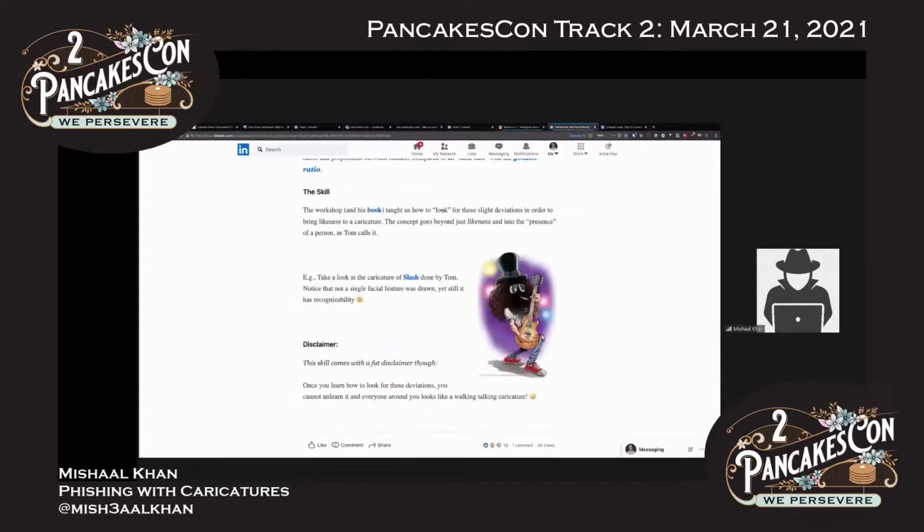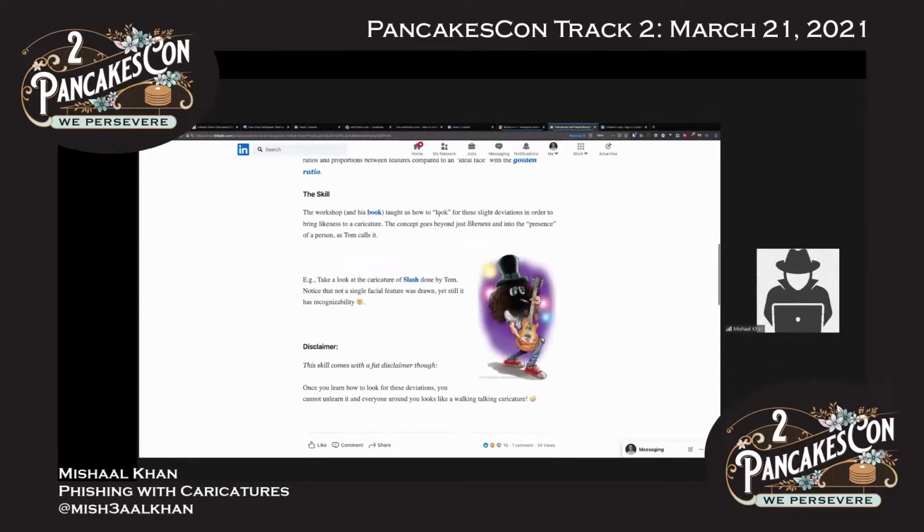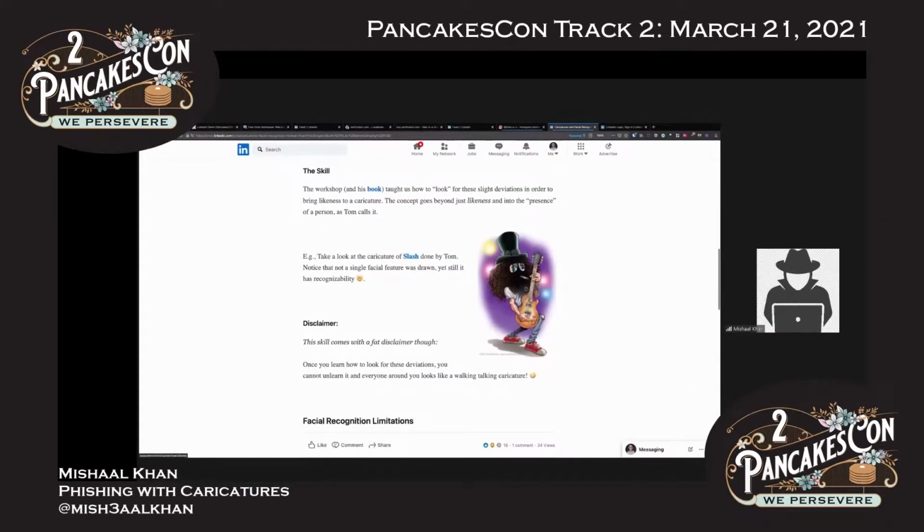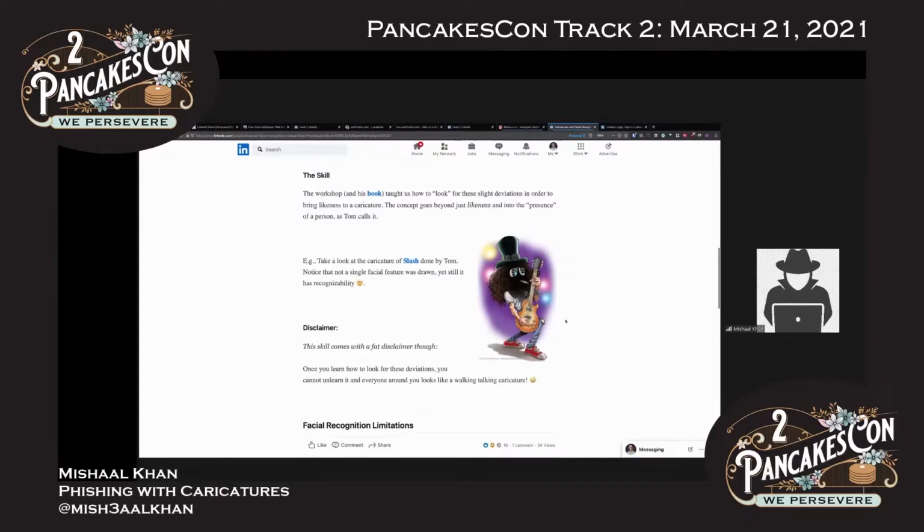And I wrote a small article on caricatures on LinkedIn. Like you see this image of Slash drawn by Tom Richmond, and there's not even a face in this. And that's what blew my mind. I'm like, wow, the caricatures I thought were all about faces, but there's no face. It's just the presence of the person. You can tell that this is Slash.